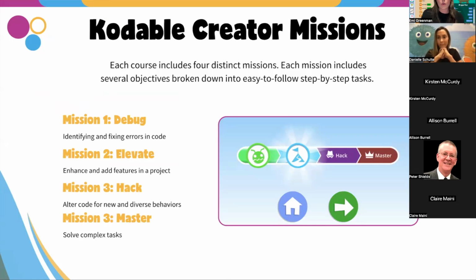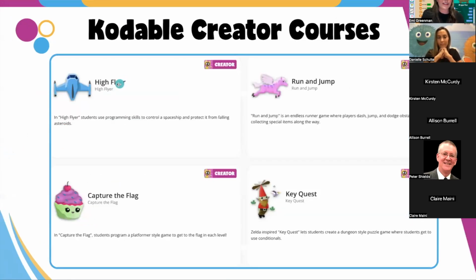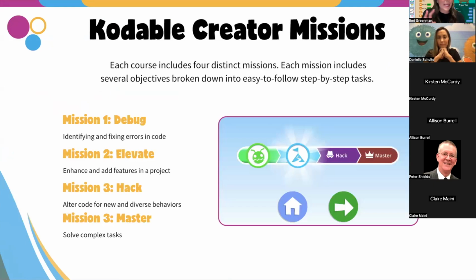For each course, like I mentioned in the last slide, let's say, for example, High Flyer, within each game type there are going to be 4 missions. The first one is debug, the second one is elevate, the third one is hack, and the last one is master. So it's very similar to how students are completing courses in basics. Same thing with creator. Students really should be able to go from basics into creator and see a lot of similarities between the two products.